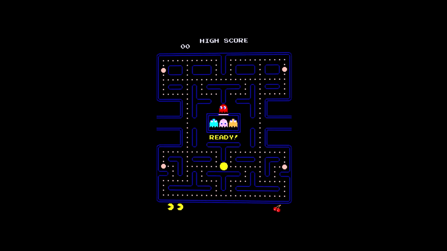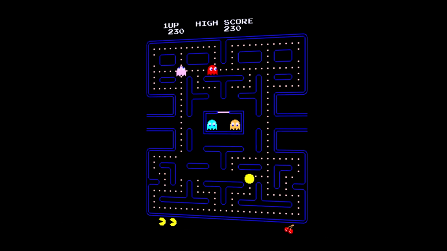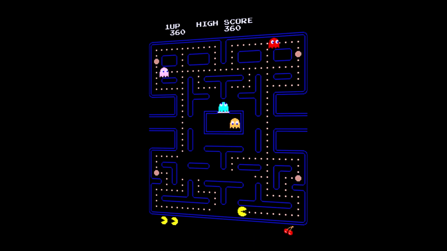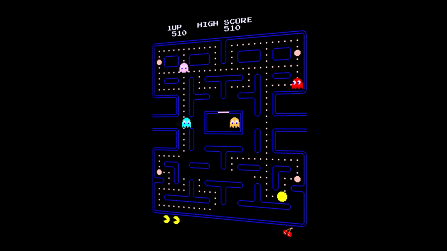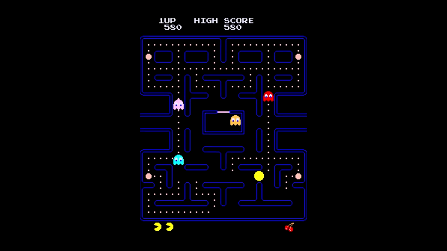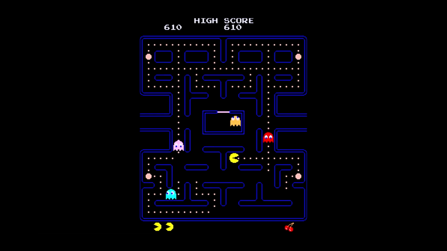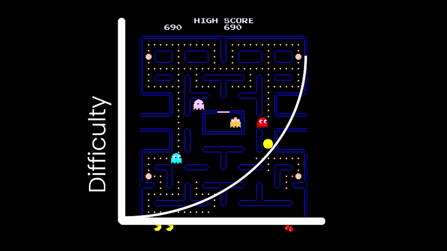On the surface, Pac-Man might seem like a simple game where you collect orbs and dodge ghosts, but this is not the case. So instead, I've separated the entire video into these parts for more organization. As you can see, Pac-Man is quite a complex game with several innovative discoveries, such as AI to keep the game fun, enticing back and forth gameplay, and the idea of the difficulty curve.